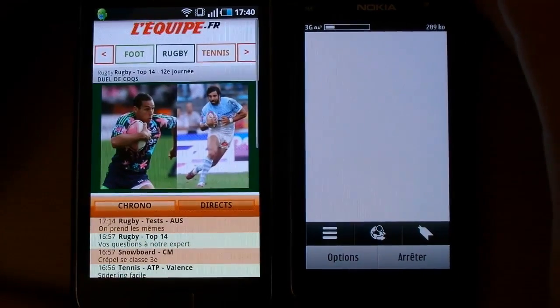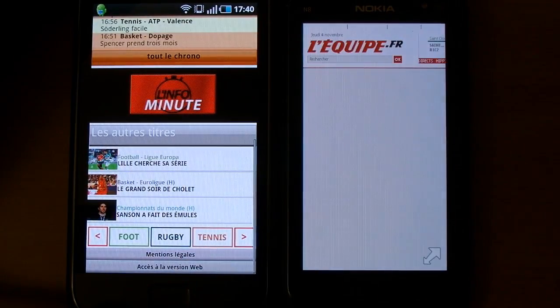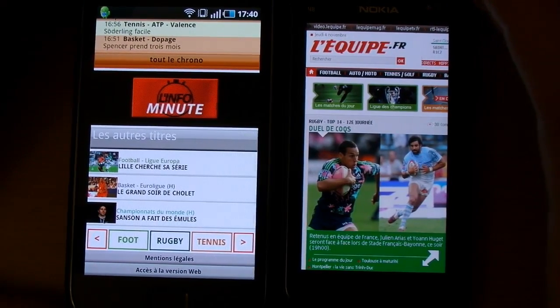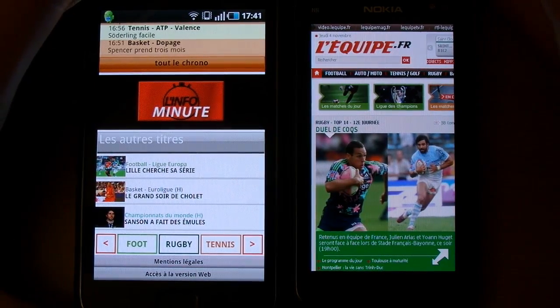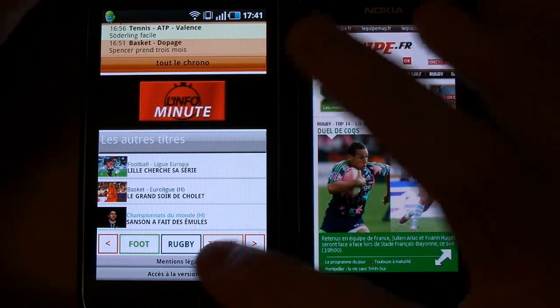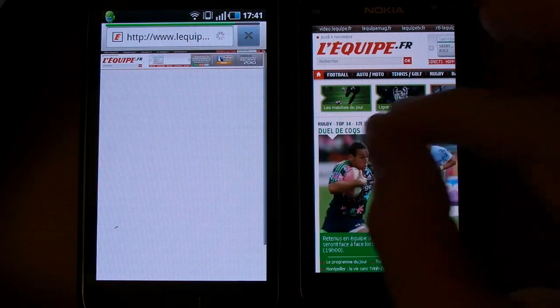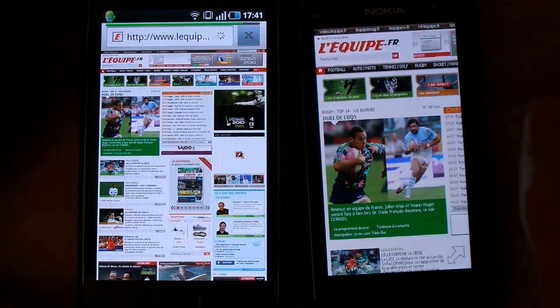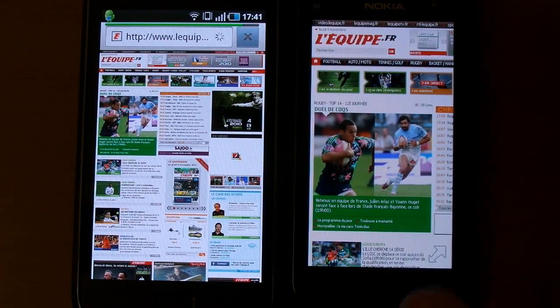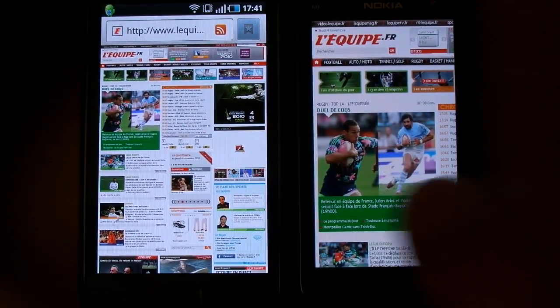Okay, so here I'm loading a French website called L'Equipe, which is a website talking about sports, and it's a really heavy website, really heavy. There's loads and loads of pictures, there's flash content, it's really complex. And it's a real nightmare for mobile phones, and it's not really meant to be displayed on mobile screens. But I like to torture mobile phones. So this is how it looks on the Galaxy S and on the N8.